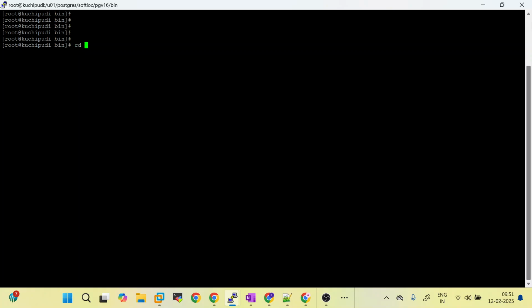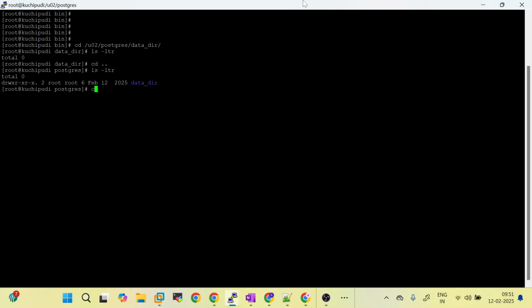So already we have created it. What is the location? cd /u02/postgres/datadirectory. Now you need to change the ownership. Who is the owner for this directory? If you go and check, root is the owner. So you need to change the ownership: chown -R postgres:postgres /u02/postgres/datadirectory. Okay, the Postgres user is not there. So now let me add the Postgres user. useradd postgres is the command to add the Postgres user. So we are creating a user called postgres in our system.